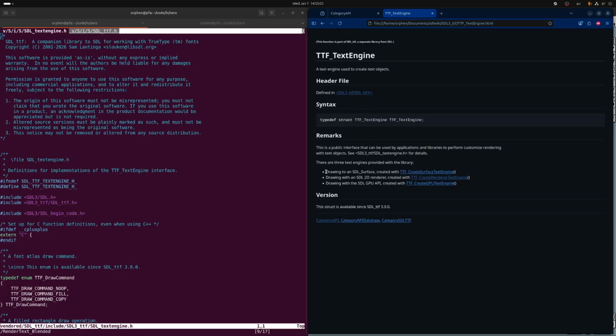We can use the text engine to render directly to surfaces. That's what we were doing previously. And then from surfaces, we used SDL to render to a texture. What we're going to be doing now is using the SDL 2D renderer, because we have a renderer created already. We're going to be rendering directly to the 2D renderer using the text engine by calling the TTF create renderer text engine. And then we can basically live entirely natively on the GPU if we wanted to.